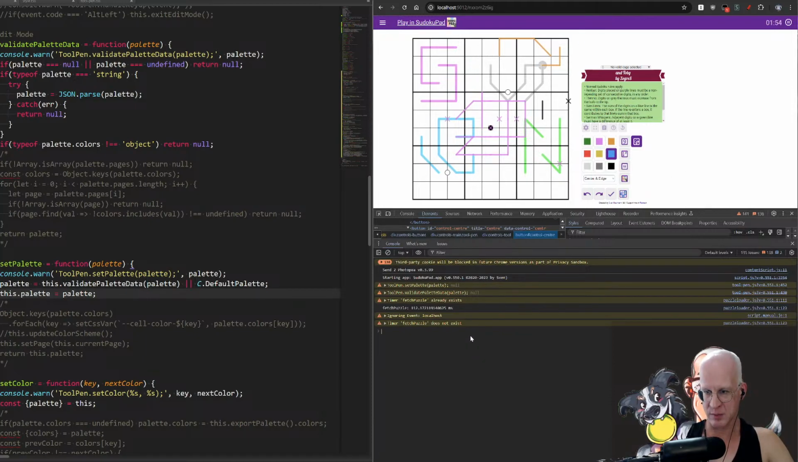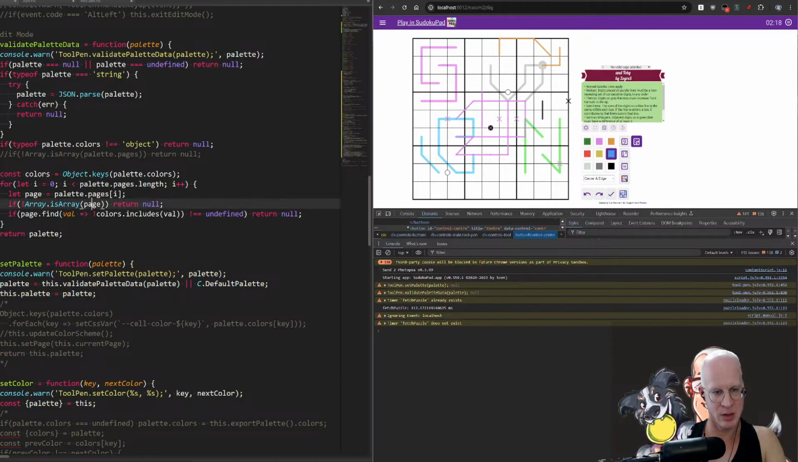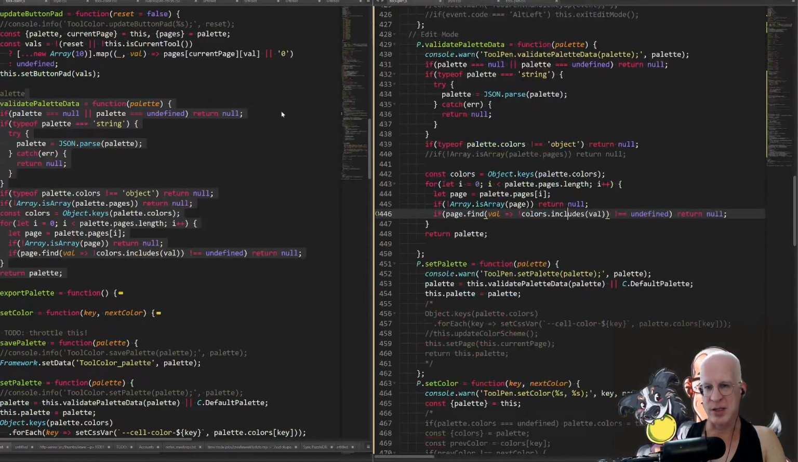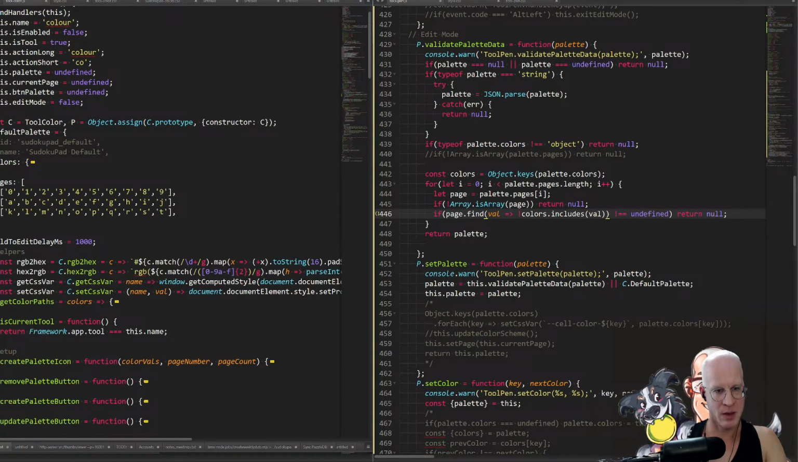So set palette, validate palette. So when validate palette comes through as null, what does it do on the other end? Where does it get its default stuff from? If not area pages. So this one we can skip, right? Colors, palette.colors. Page is area page. Because basically I think what the validation here does, it checks that all the color values exist in some page.